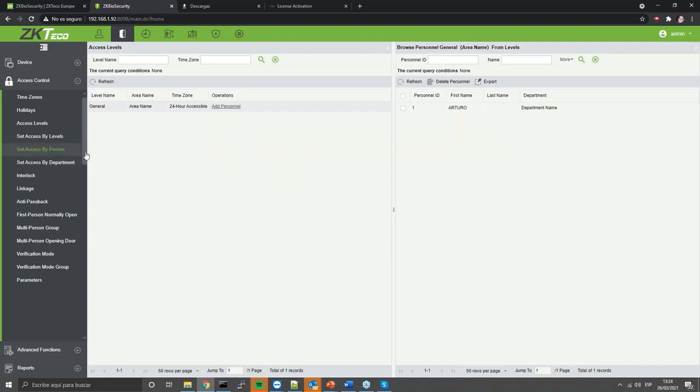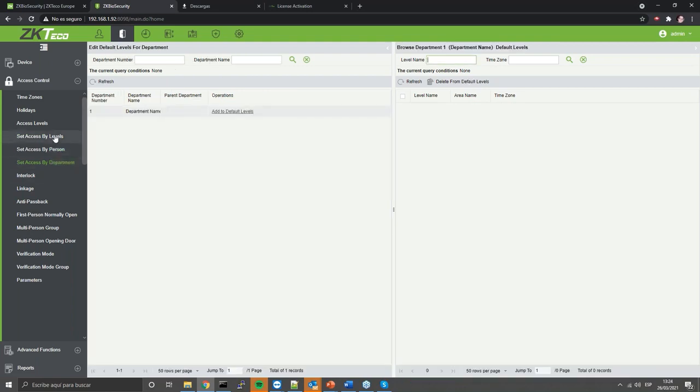So by level I add the personnel that is assigned to this level, or the other way around. I can have a list of employees and add it to the levels that I have, even by department. So I can have whatever access levels. One is general, maybe one is CEO, where only the CEO of the company is able to access these doors. Parking, etc.